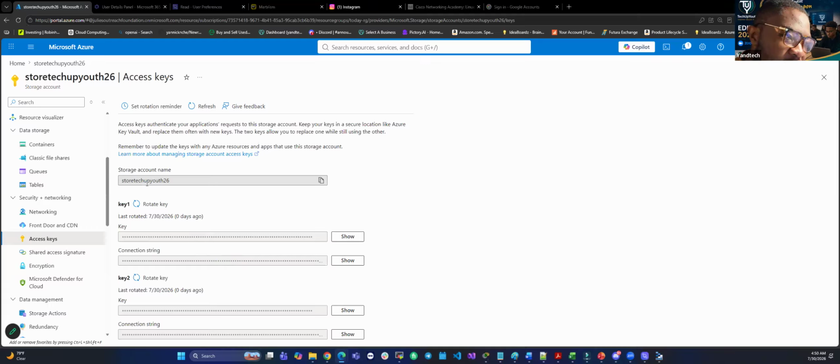So we have two keys. The first, under access key, we have the storage account name, which is the name of the storage account. Follow along, we are going somewhere. The second, we have key 1, we have key 2. Under key 1, we have the key, then we have the connection string. So if I click on show, you see this is a key. You can never memorize this. This is a connection string. You cannot memorize it.